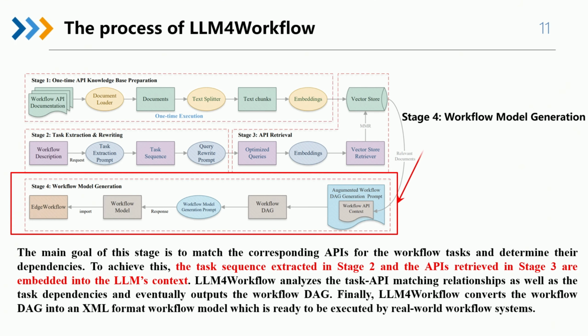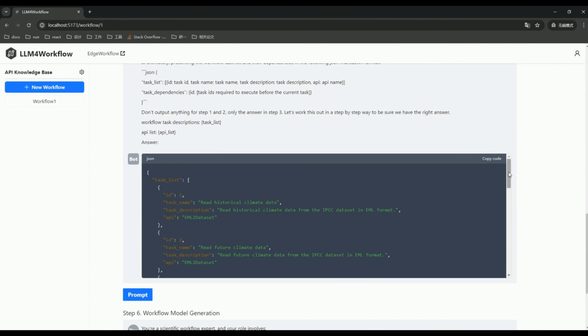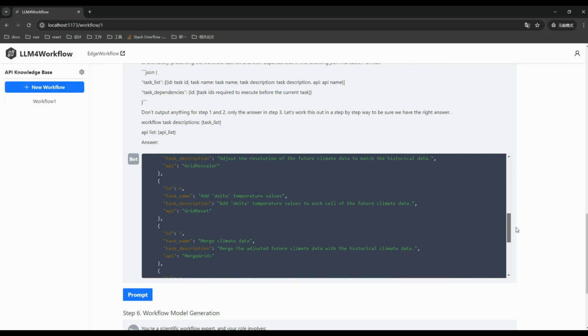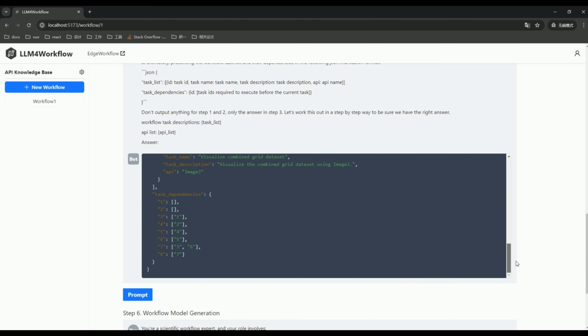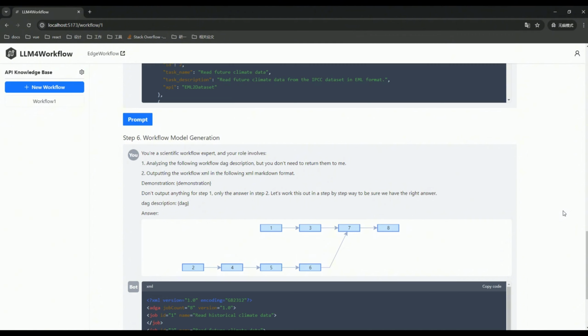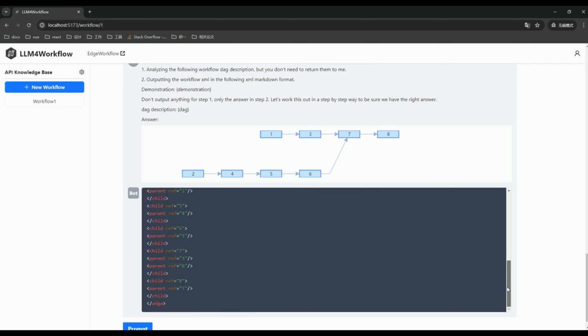Stage 4 is workflow model generation. In this stage, LLM4Workflow executes the read step of the rewrite-retrieve-read framework. The extracted task sequence and the retrieved APIs are embedded into the LLM's context. The LLM then analyzes the task-API matching relationships as well as the task dependencies and eventually outputs the workflow DAG. We further convert the workflow DAG model into XML format, which is ready to be executed by real-world workflow systems.